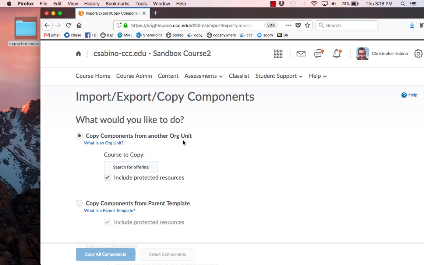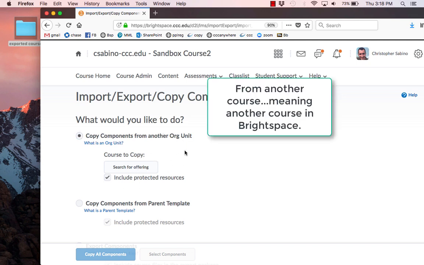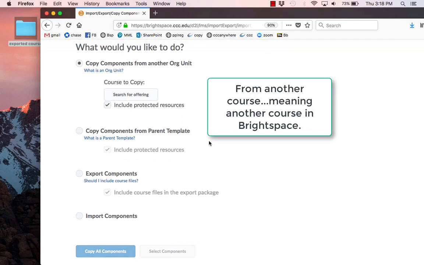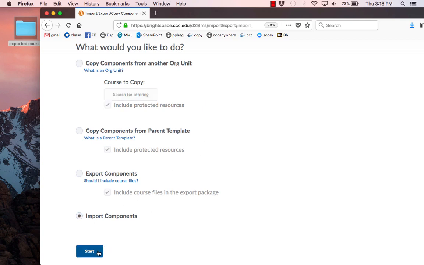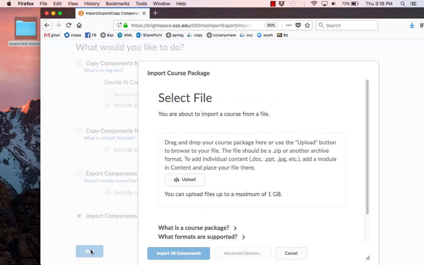And now you're going to scroll down. So you don't want any of the things on the top. This would be if you're taking things from another course, which we're not. We are actually importing components. That's what we're doing. So now comes the part where you put in the file.